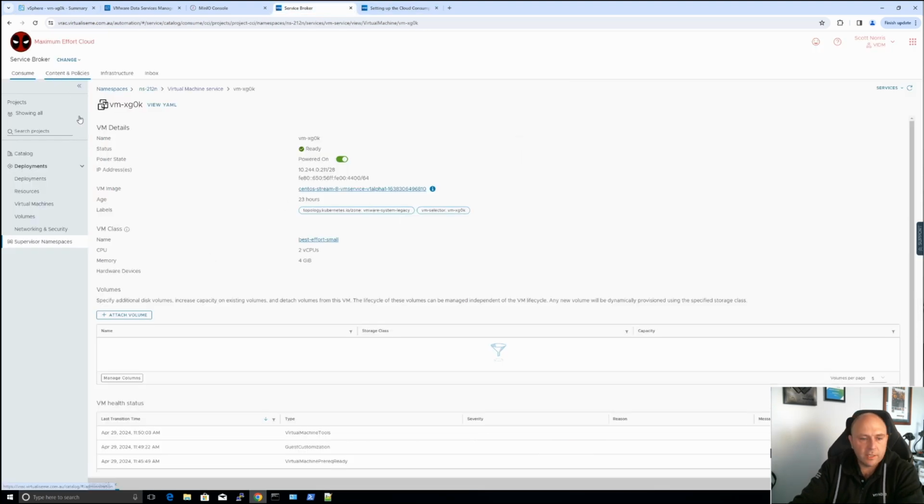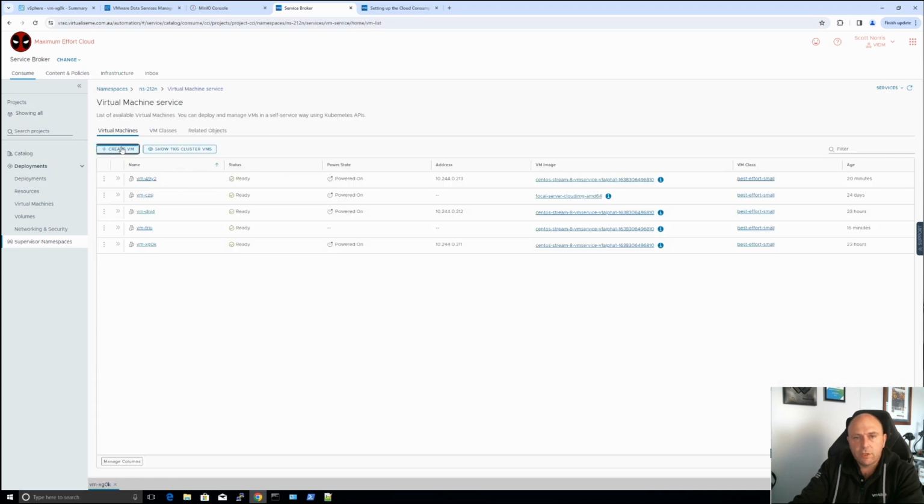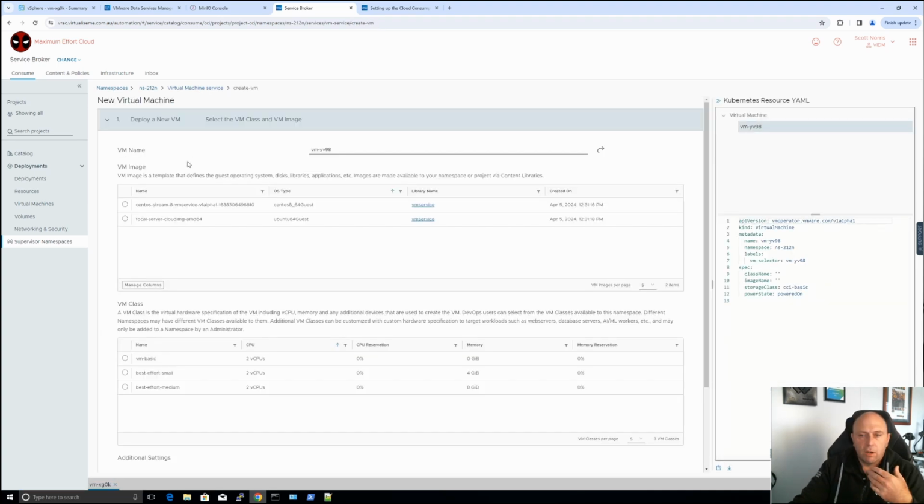So let's go back in here. Let's actually just create one, right? So let's go back to virtual machines. Let's create a new one, self-service. So obviously I can only see what my user account allows me to see, as an example. So I can give it a name, it auto-generates a name there for me.